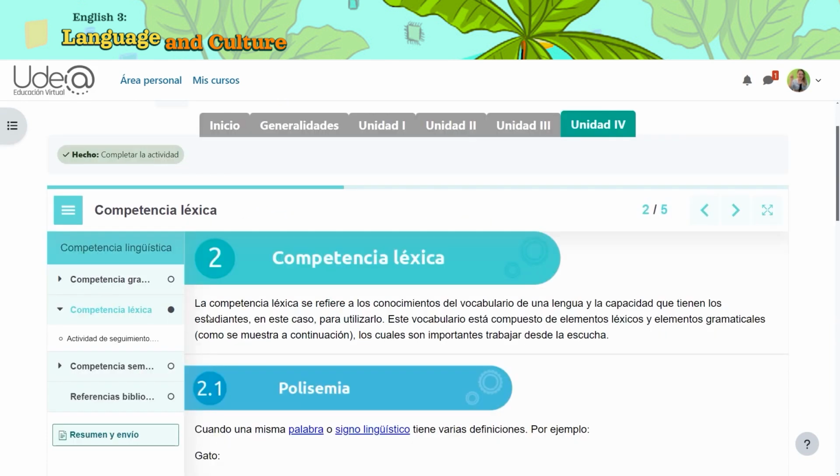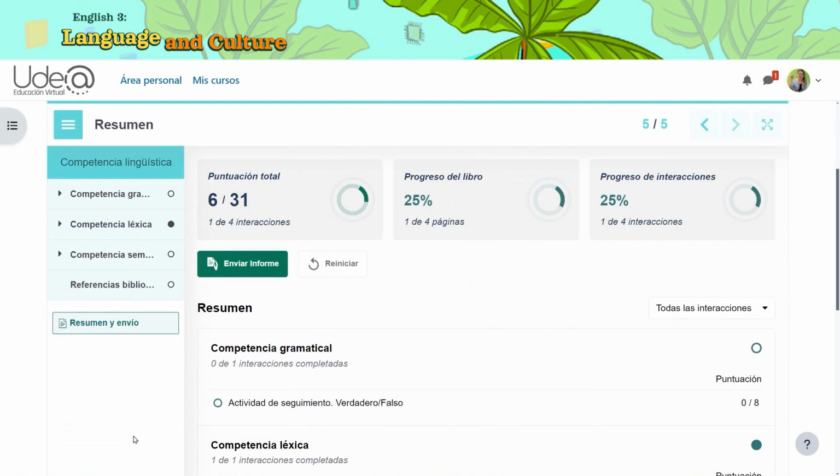When you finish working through the activities indicated by the teacher, click on the Summary and Submission button, located at the end of the left side or on the last page of the interactive activity. If it is a presentation, it can be located on the last slide.